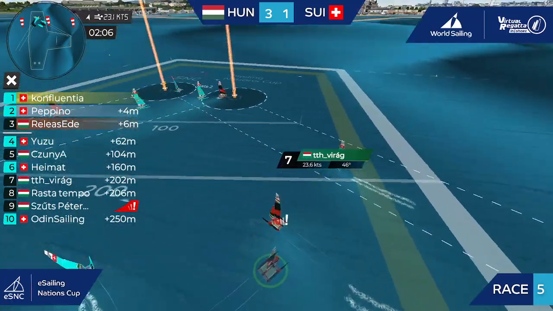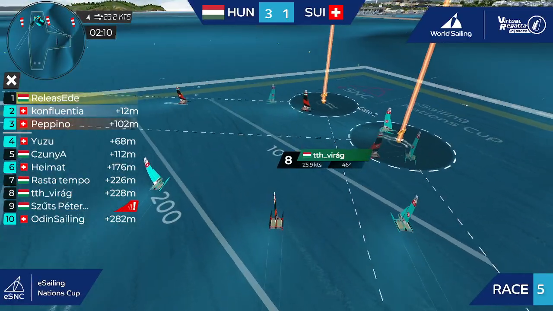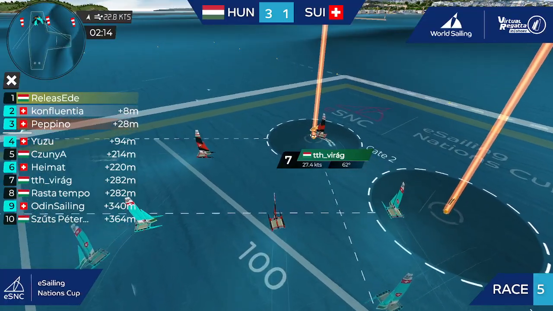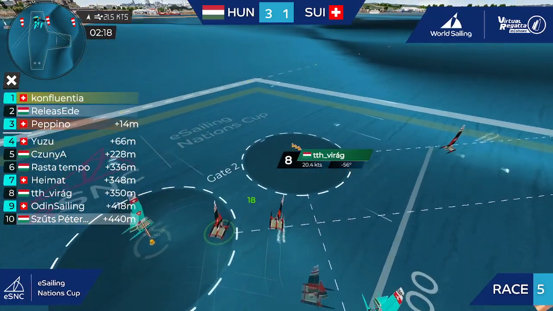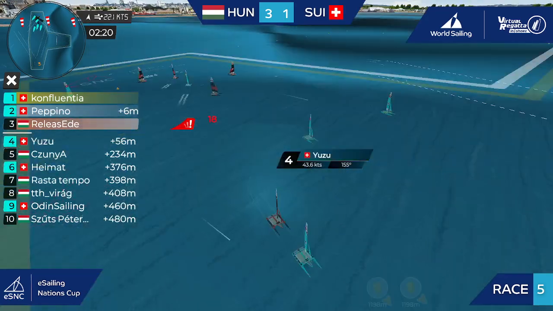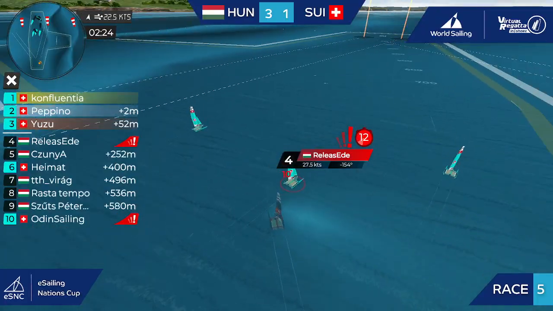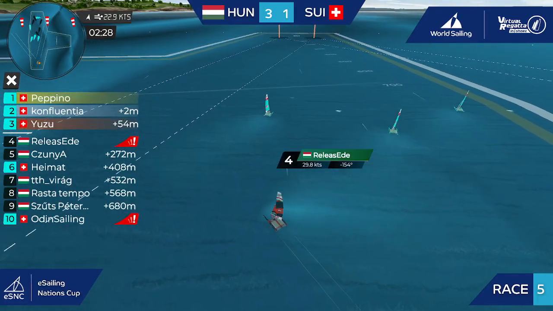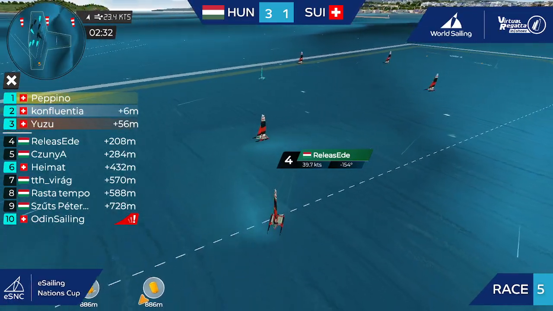Relezid in the lead. Peter, another penalty for 10 by Odin Sailing. Odin Sailing lost a little bit of the advantage that he had. And we have Relezid now with a penalty in the lead. He tried to stop the Swiss, but now the Swiss have 1, 2, 3. Nice comeback here for the Swiss with a strong winning combo.